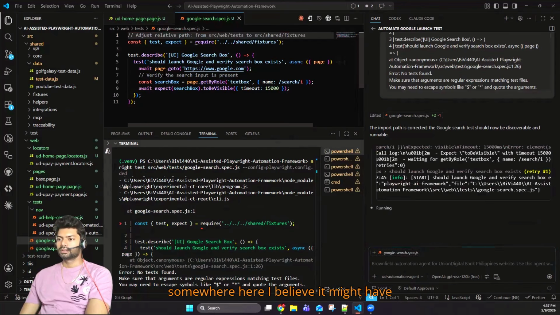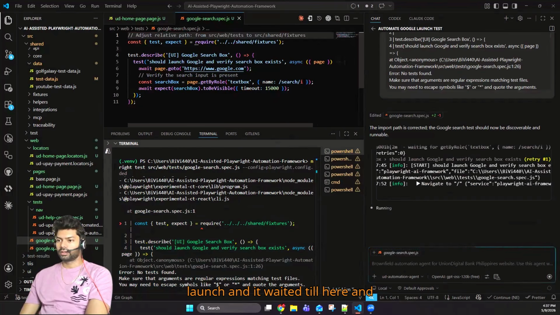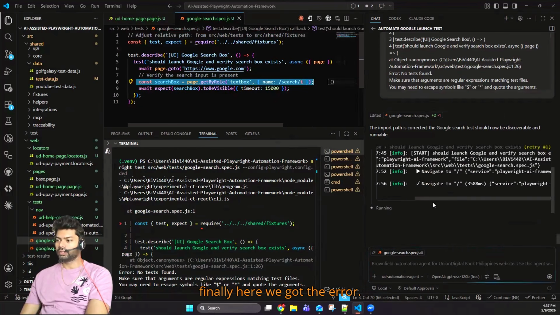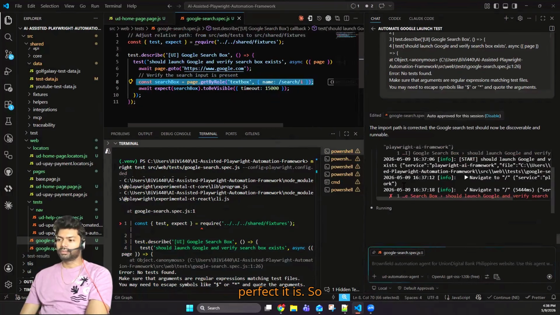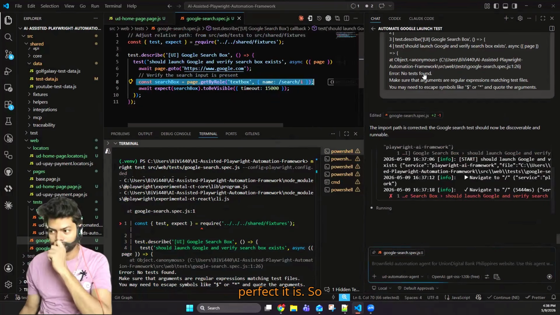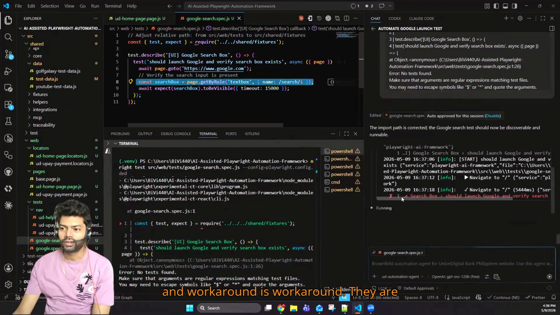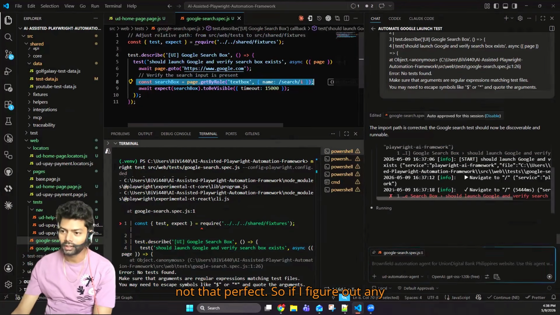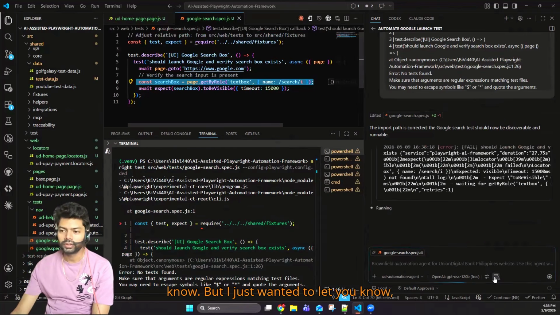Somewhere here, I believe it might have launched, and it waited till here, and finally here we got the error. So again, I think it is not that perfect. As I told, it's a workaround, and a workaround is a workaround. They are not that perfect. If I figure out any better solution, I will let you know. But I just wanted to let you know, guys.